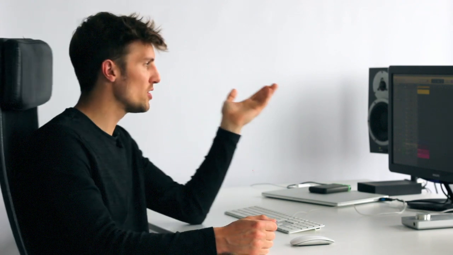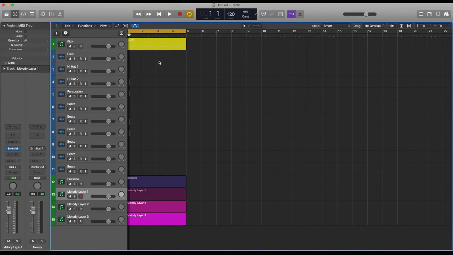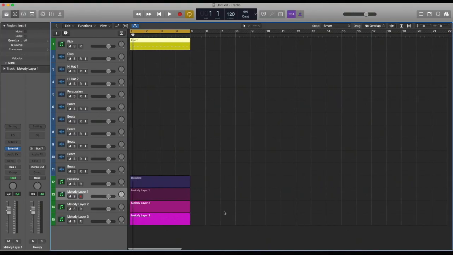Talking a lot about the production process of me. I will show you a few things right now. Let's start off with the beats, because that's always the thing that I like to start with when I start a new project. So let's just dive into my DAW, which is Logic, as you know.